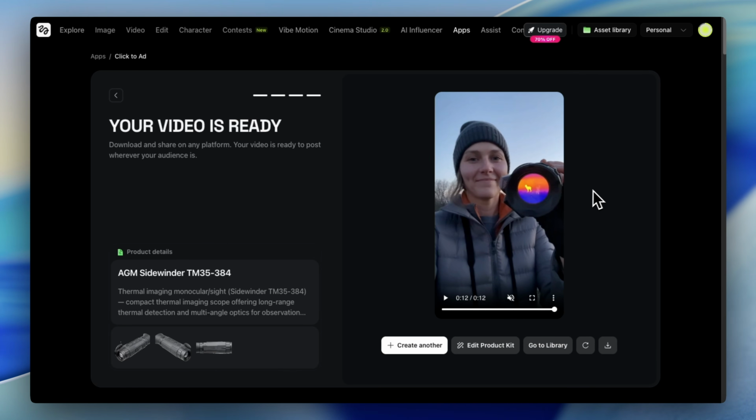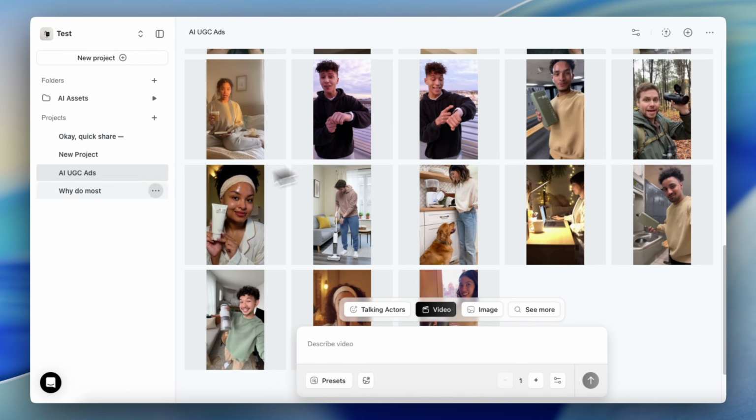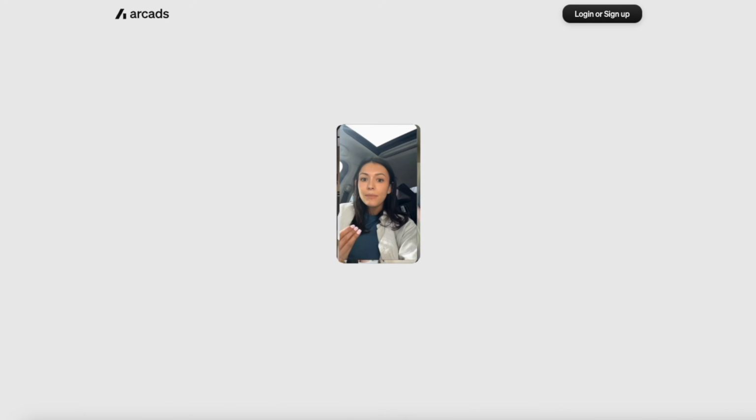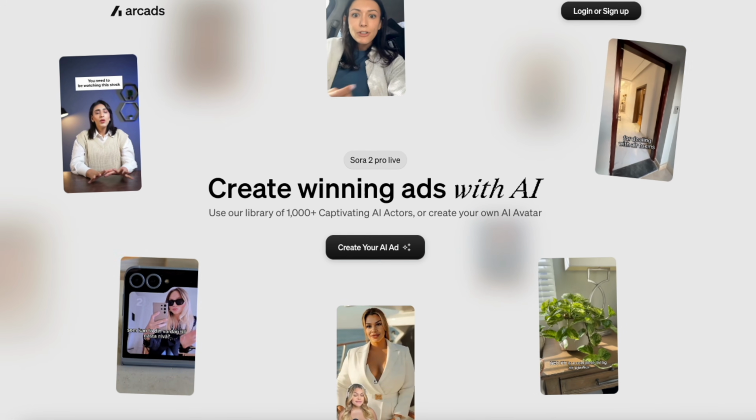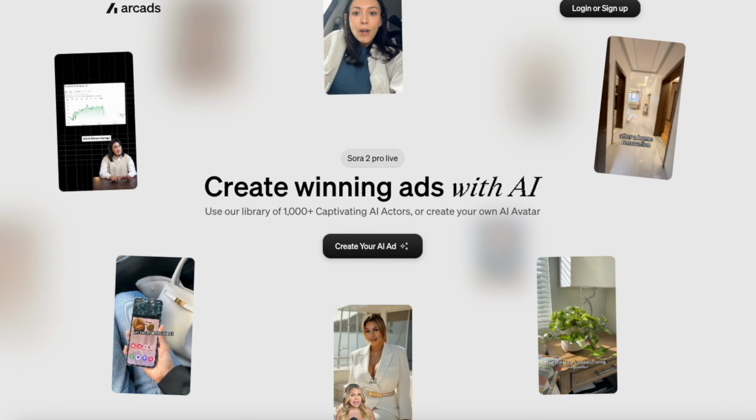Now I have to be honest here. So that is how you create UGC ads using Higgsfield. But as you can see, it has quite a few limitations. So that's not what we want. Instead, what I recommend doing is using this platform called ArcAds AI. This one's actually way better than this Higgsfield AI.